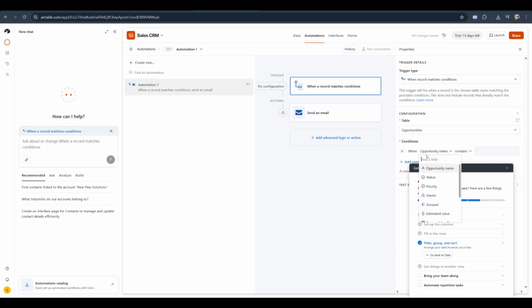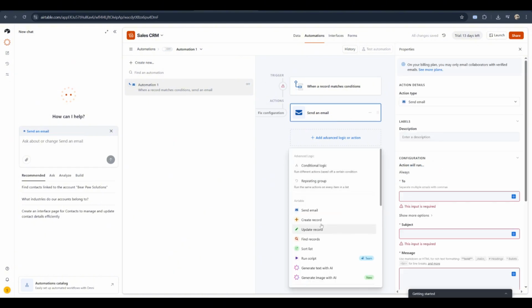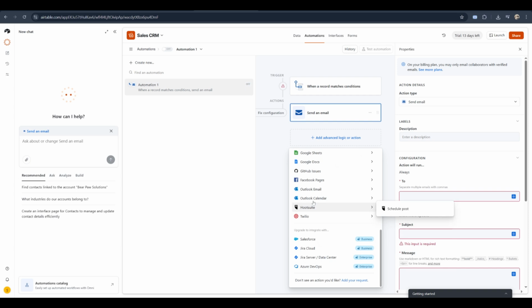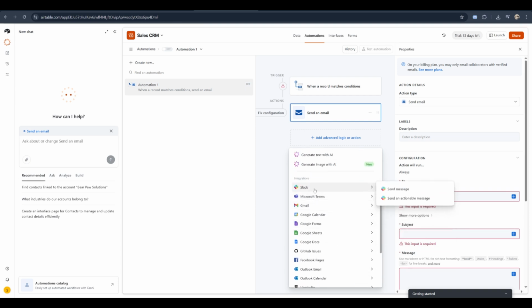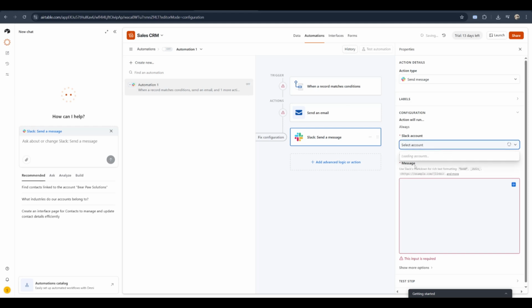If you pick Slack, connect your Slack account and allow access. Select a channel or user for the messages. You can include details like record name, status, or deadline. If you choose email, connect your email account and customize the subject and message body with record fields.